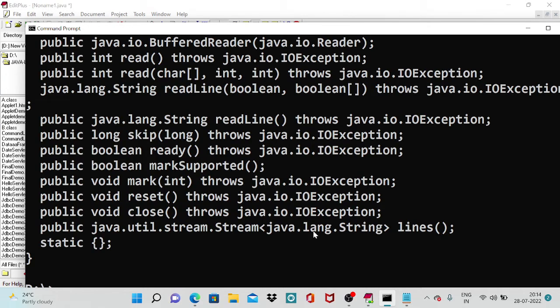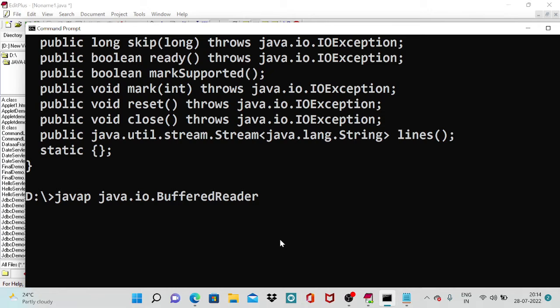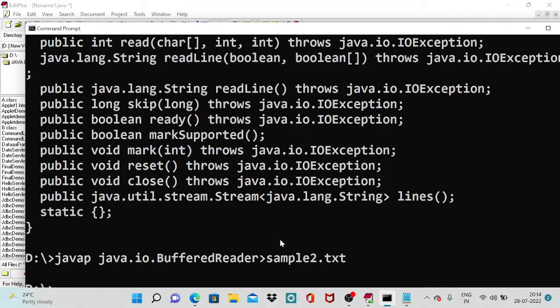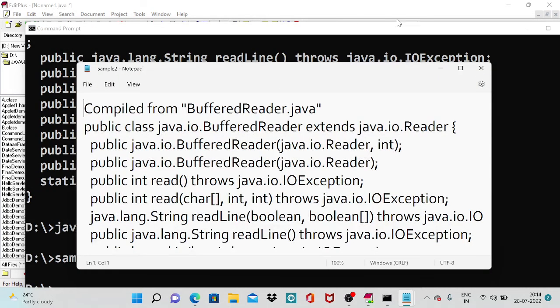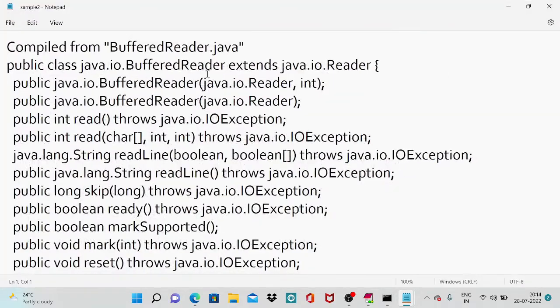If you want to view the same thing in Notepad, what should I do? I need to redirect to a file, sample2.txt. For my previous file I gave sample1.txt, now I gave sample2.txt. To view it, I type sample2.txt, and it opens a file like this. This file contains the blueprint of BufferedReader.java.